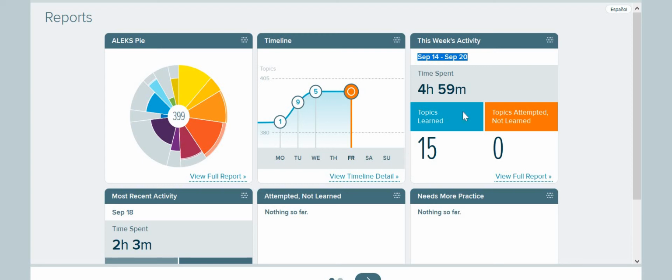You can see right here that it says topics learned is 15, so it gives you that number right off the bat. And it also lets you know how many topics were attempted but not learned in the week. So for this student, it was 15 learned, and that was all. So they attempted 15 and learned 15. There weren't any that they attempted and did not learn.